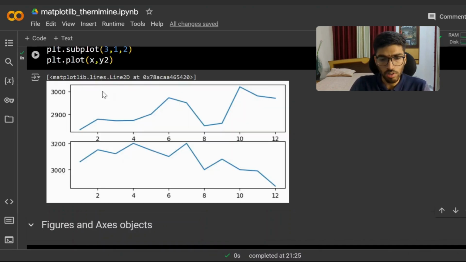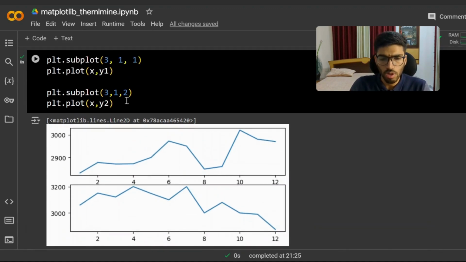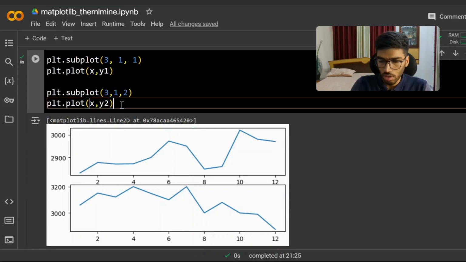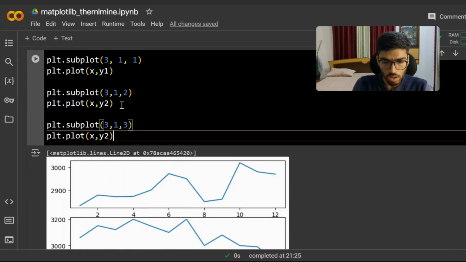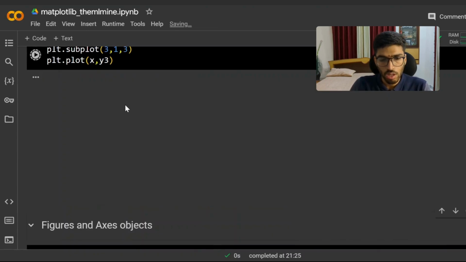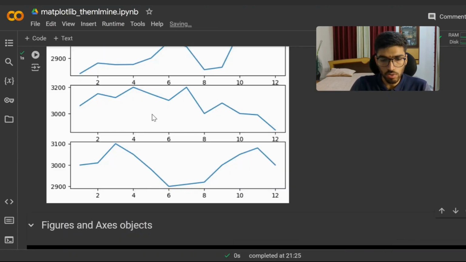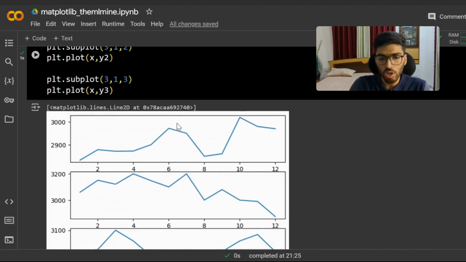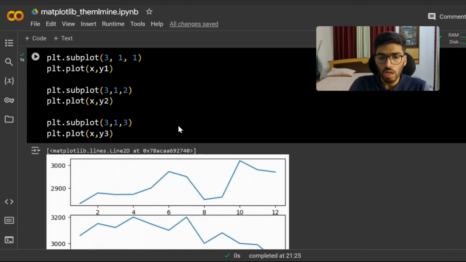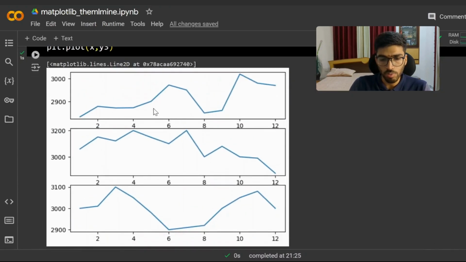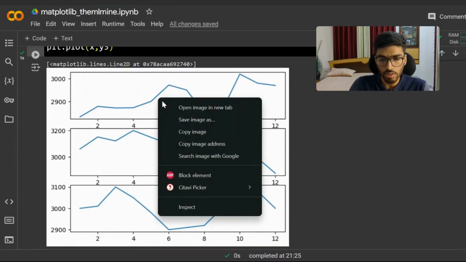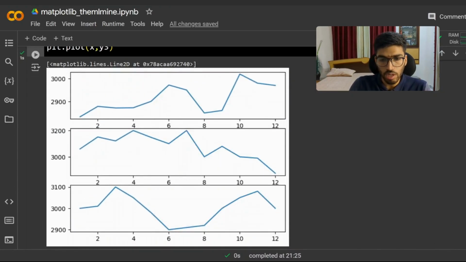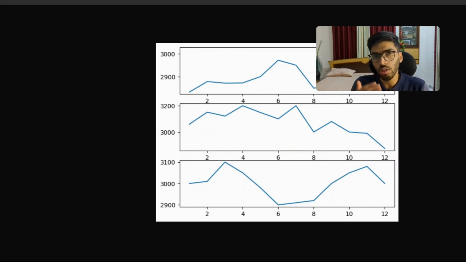So you see, if I plot the company B data, it is plotted in the second cell, which is just below, and similarly I can do it for the third one as well. So I do it for company C, and you also see that we have 3 plots which are generated now in one figure. So that's how you can have multiple subplots. And the benefit of it is, if I just go and save this image, this will be a single image containing all the 3 subplots.